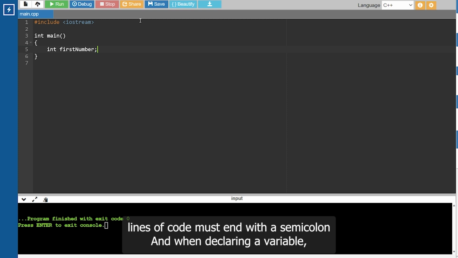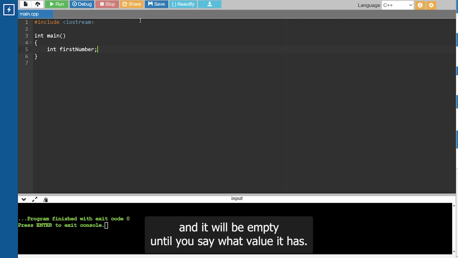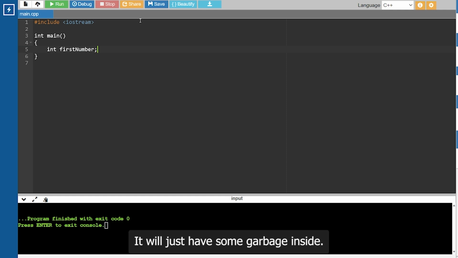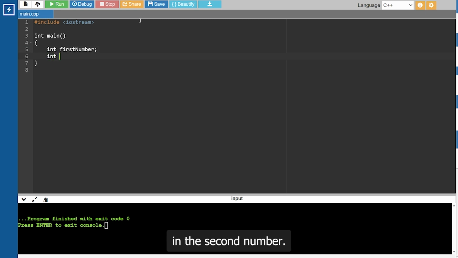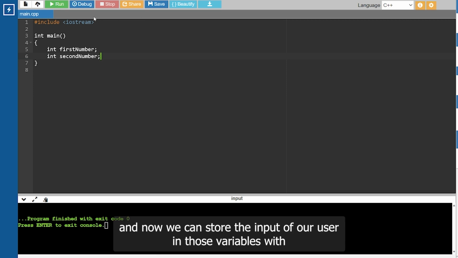And when declaring a variable, you can skip the part where you have a starting value, and it will be empty until you say what value it has. It will just have some garbage inside, but you shouldn't use those. int secondNumber.